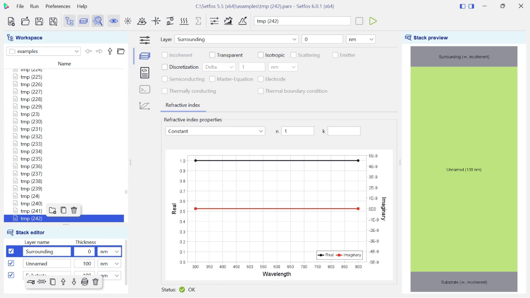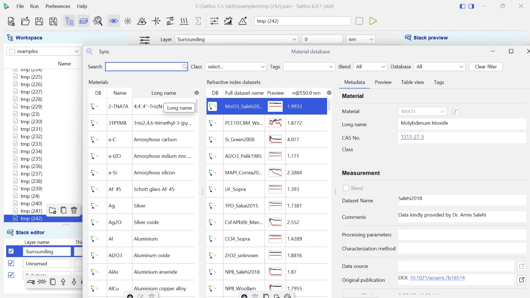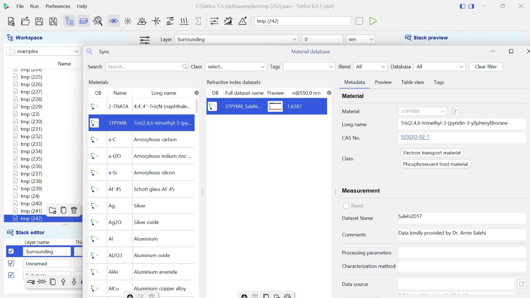If you want a refractive index, it is directly connected to the material database, where refractive index files are available, so you can add them directly. A number of refractive index files are given. Setfos has its own refractive index library, but here we have added them through the material database, so you can add directly from here if they are available.